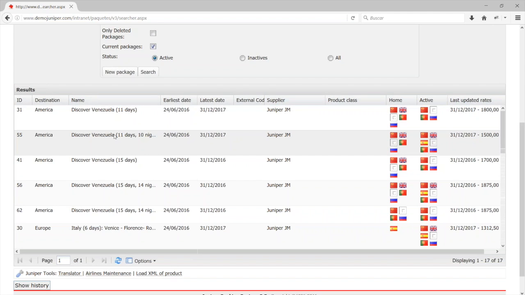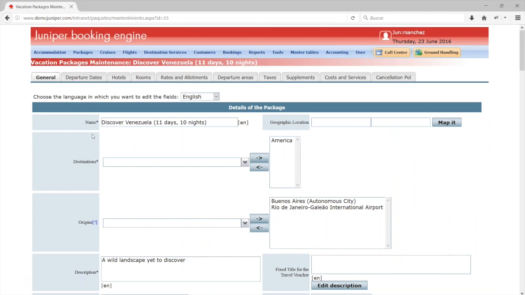So now we're going to go to the package, and we have two ways. Right button, open new tab, or open new window, or double click. I'm going to use that one. Okay, here we have different tabs. I'm going to go to the mandatory fields and most important ones. Okay, name, destinations. Remember, we can put America and Brazil, for example. Origins, we have two, Buenos Aires and Rio de Janeiro. Thanks to that, we are going to see departure areas.